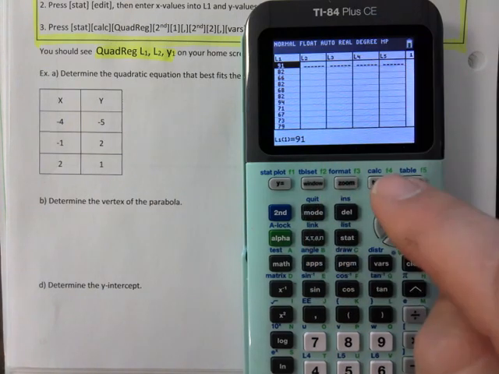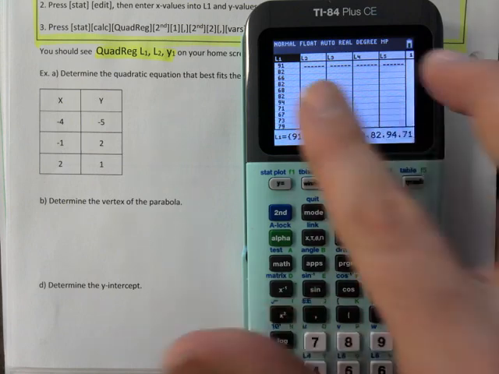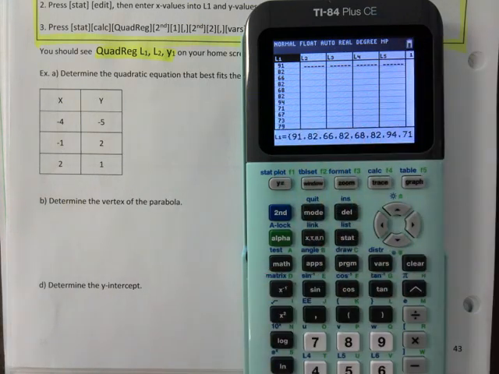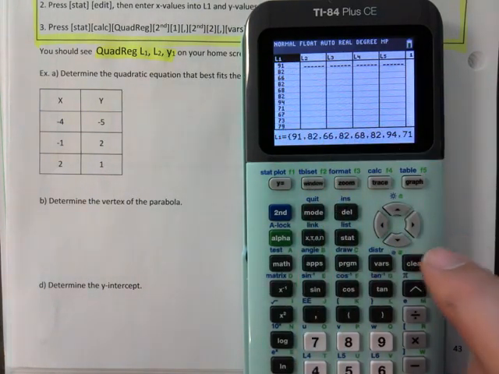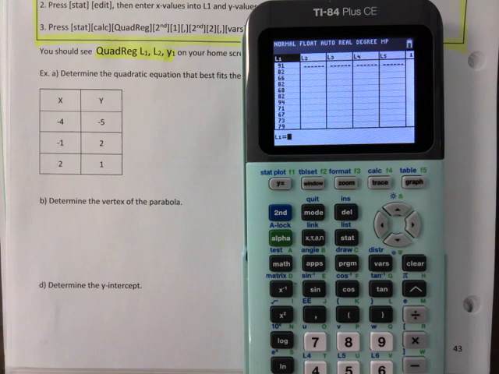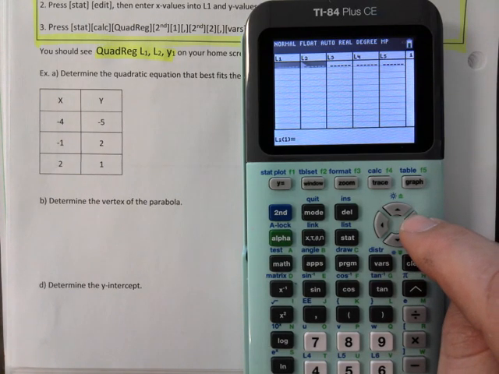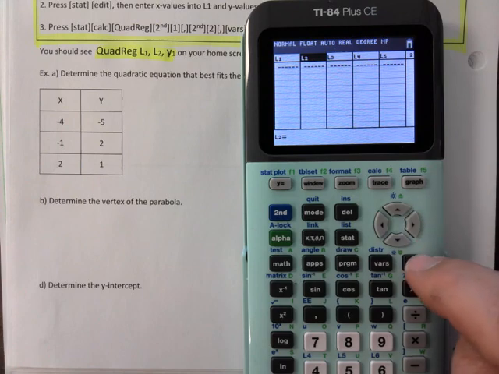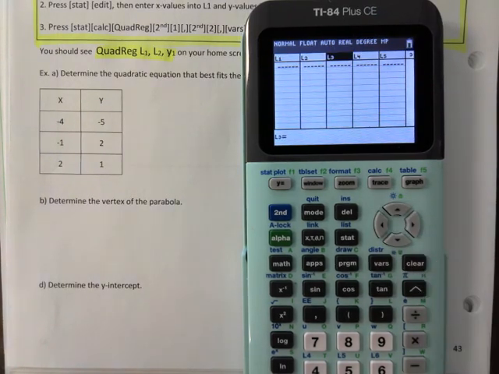So what I want you to do is go to the top of L1. You're going to have a bunch of stuff in there, so you're going to hit clear. When you go all the way to the top, you hit clear, and then you hit enter, and it clears everything that's in there. Keep repeating that, clear, enter, so that everything is empty. You don't want anything on there.